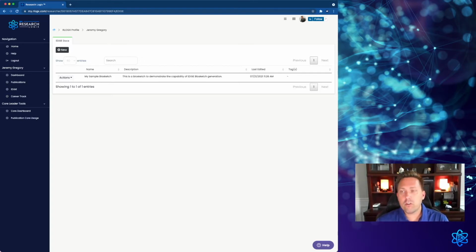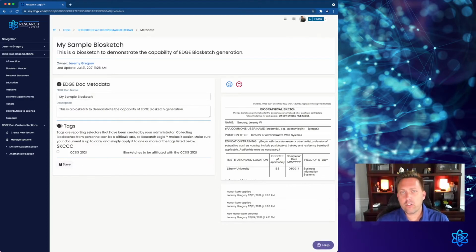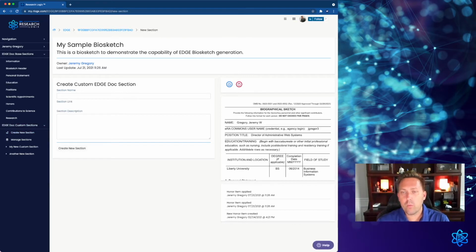So what you're going to first do is go into your biosketch within the Edge console, and you're going to notice along the left-hand side we have Edge.Custom Sections. This is where you're going to be able to create these custom sections and maintain specific items within that respective section. So we're just going to click Create New Section, and this is going to be the actual heading of the section. So I'm just going to type Test Section.